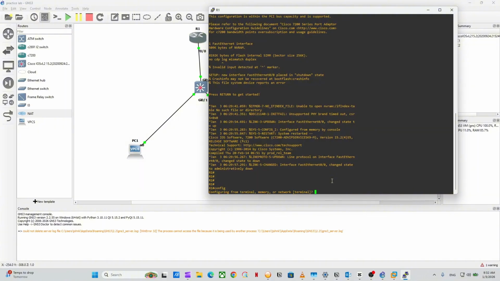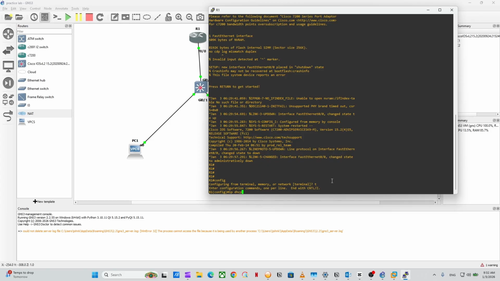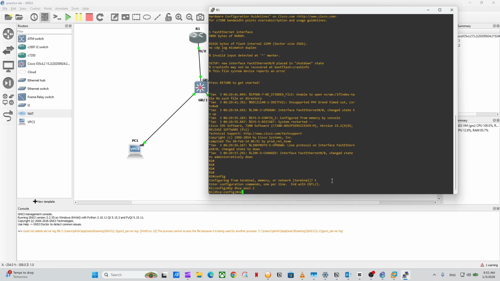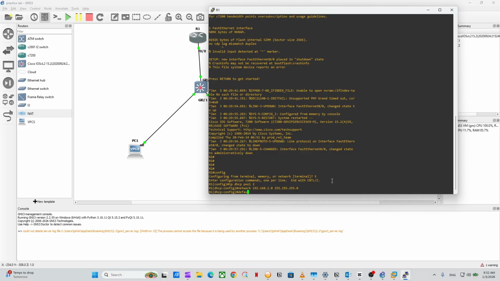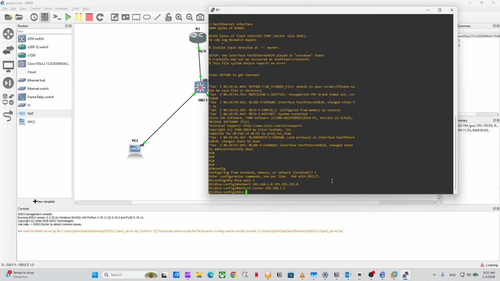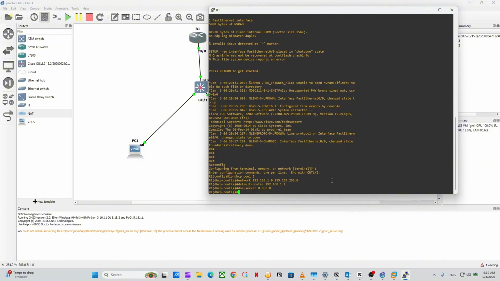Config T and IP DHCP pool 2, network 192.168.1.0, 255.255.255.0, and default router would be 192.168.1.1, and DNS server 8.8.8.8, and that's pretty much about it.